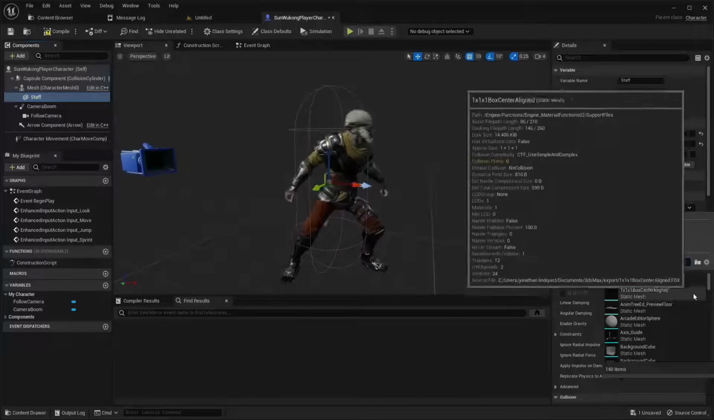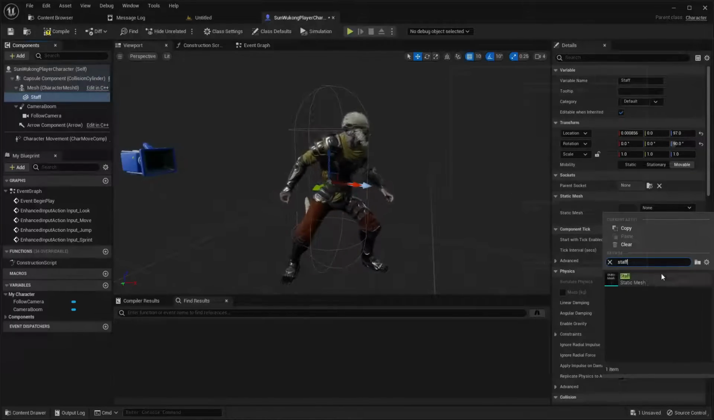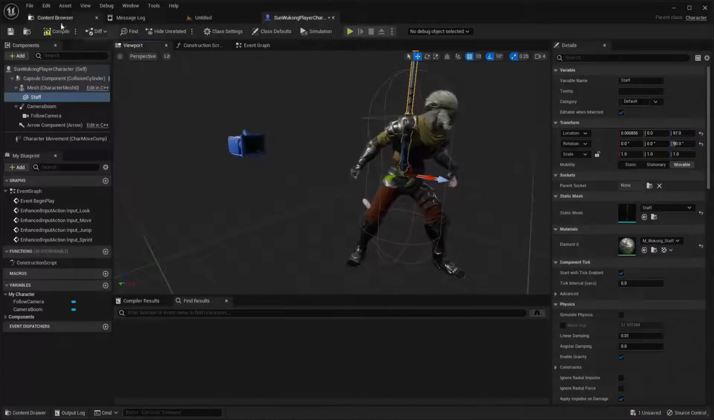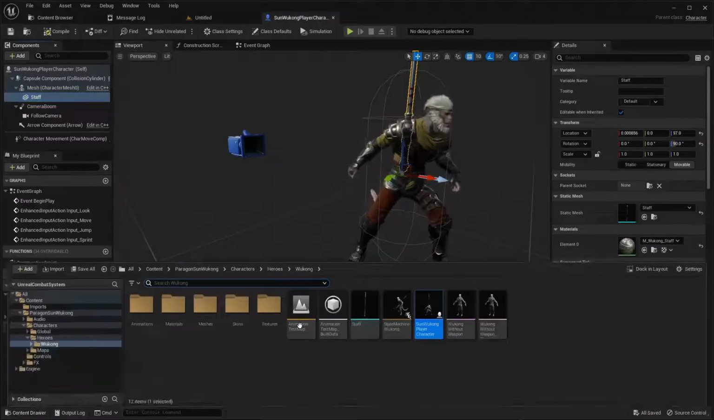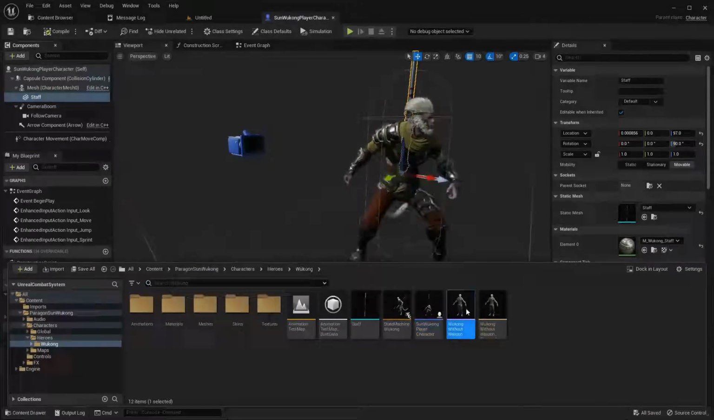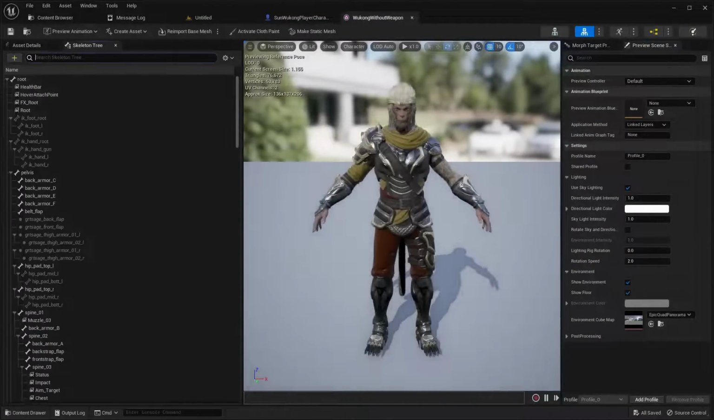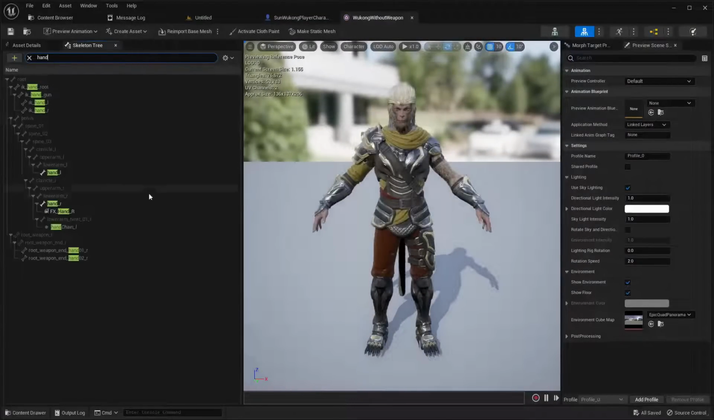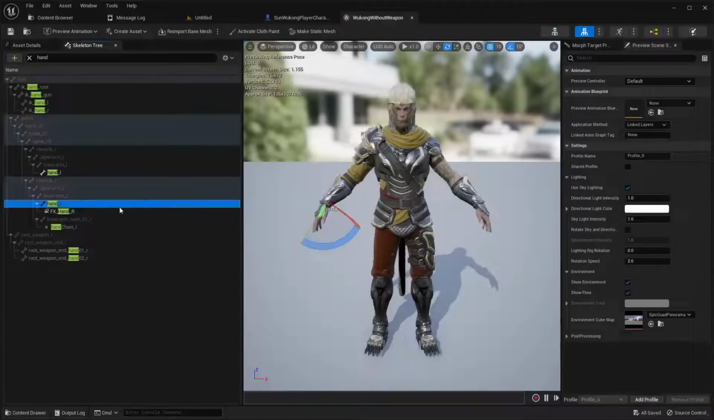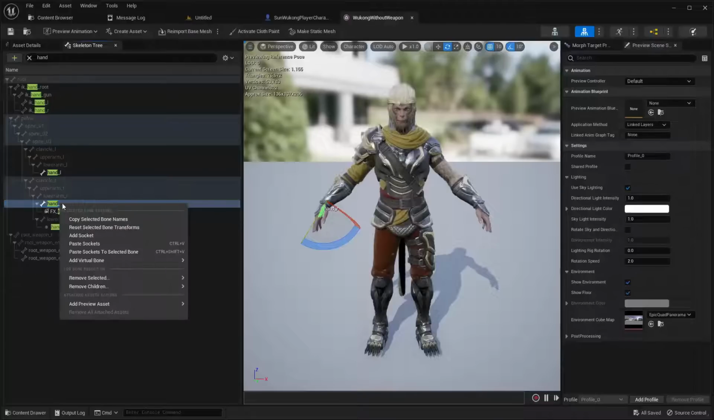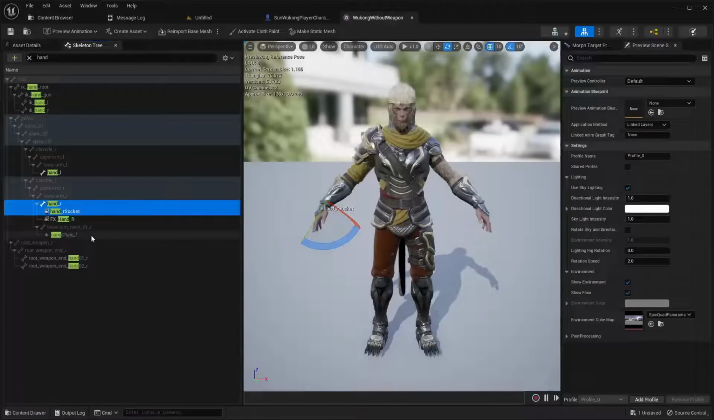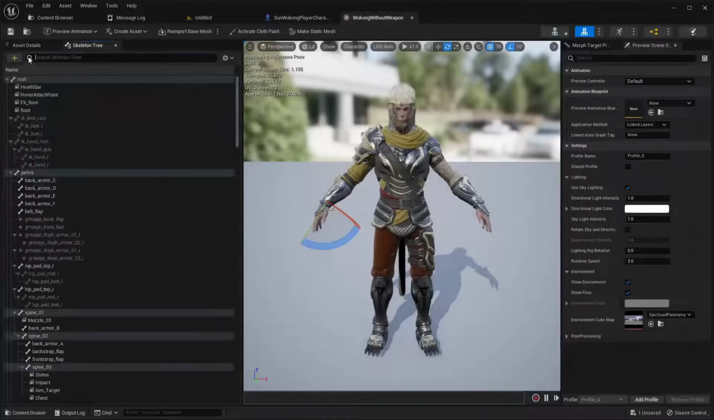I'm going to grab this staff that we imported, this one right here. Then let's go to our mesh here, and I'm going to search for the hand. In this Paragon Wukong character, you grab the weapon with the right hand, so I'm going to use this hand right here. Then I'm going to create a new socket with add socket, and change this name to staff. I am going to also create another socket on the root.